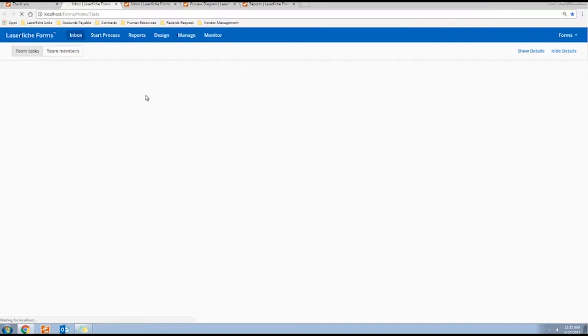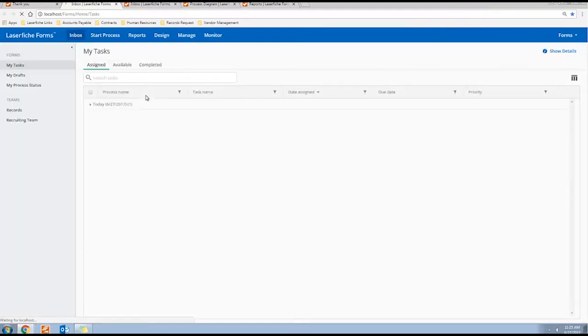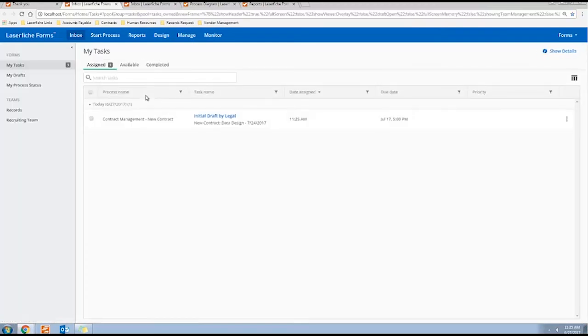All right, so what happens next is this form will be sent to our contract team to review and start drafting up the initial draft. What you're looking at right now is the tasks inbox page. For the purposes of this demo, all the tasks will be assigned to one account. But of course, in a production setting, these tasks can be assigned to respective individuals or team members as well.